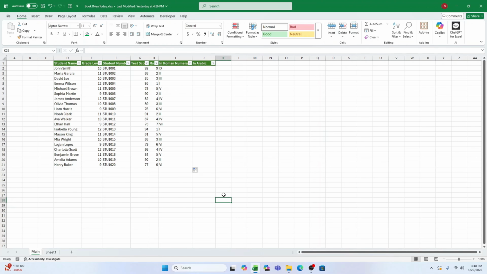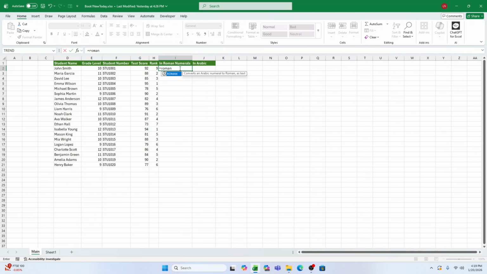Step 2. Using different Roman numeral styles. If your data isn't in a table and is just in a range, type the same formula in cell I2. =ROMAN(H2,"simplified"). Read aloud, equals Roman, left parenthesis, H2, comma, quotation mark, simplified, quotation mark, right parenthesis. Press enter. This simplified option changes the style of Roman numerals. You'll notice it especially with larger numbers, as it uses shorter and simpler numeral forms.